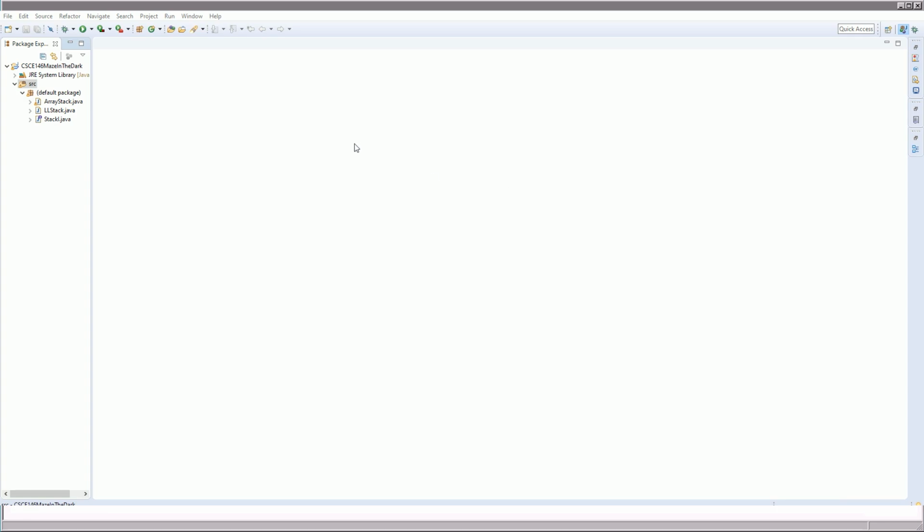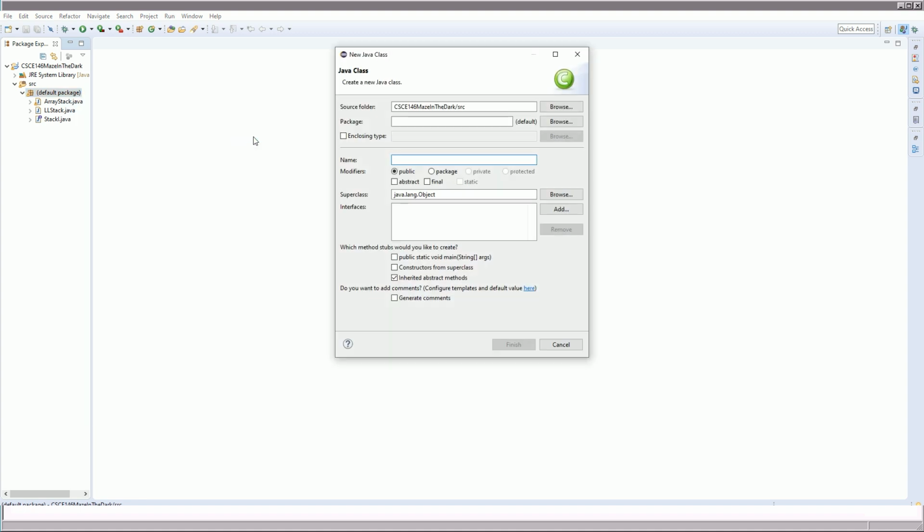Now what we have right here is the project already set up and ready to go, and we've included the stack that we have developed in a previous lecture. Now the first thing I'm going to create is a brand new class, and I'm simply just going to call it MazeGame.